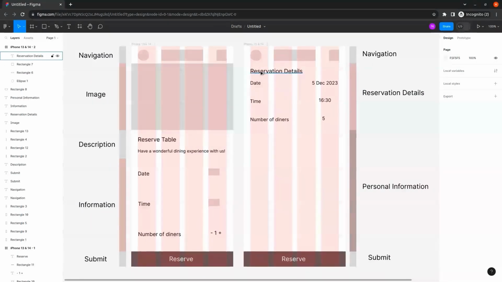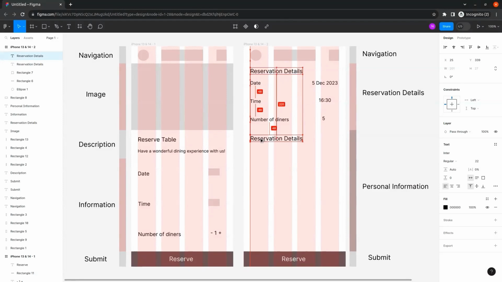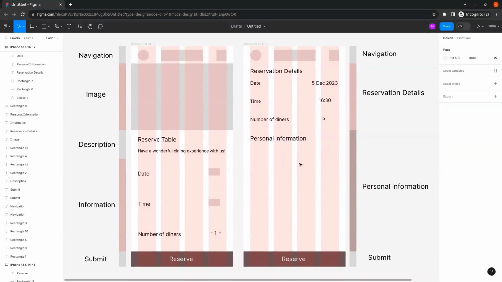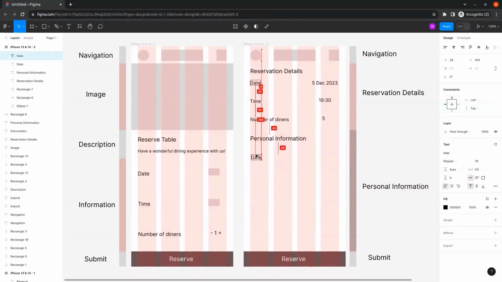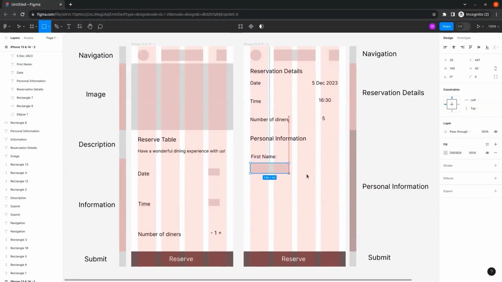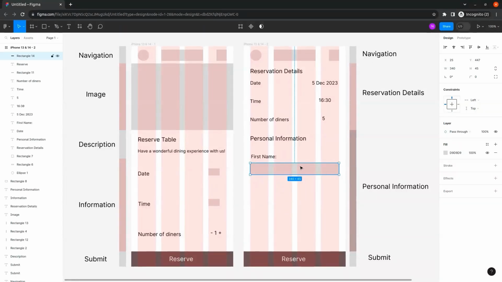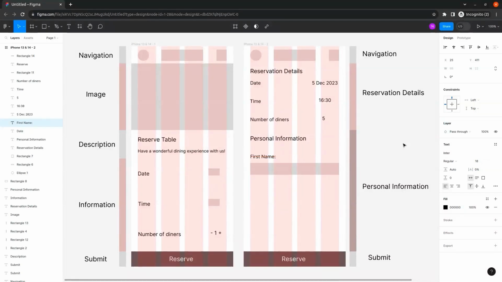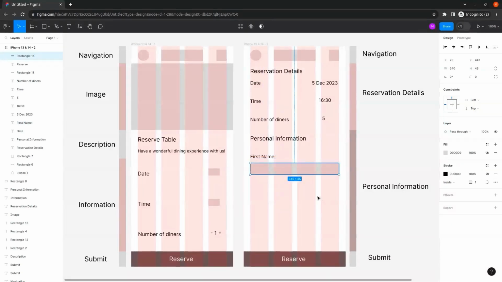Next we can copy this text here, and here we will be having personal information, and next we will have first name. Here we can copy this text, first name, and after that we will have the field here. So let's create a rectangle here. Let's add a stroke to it.